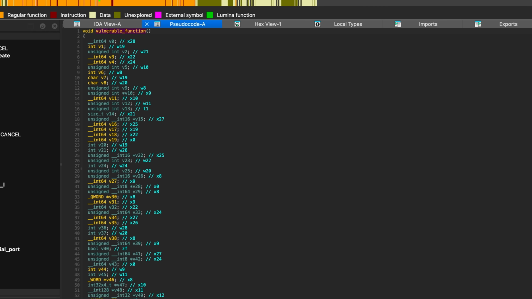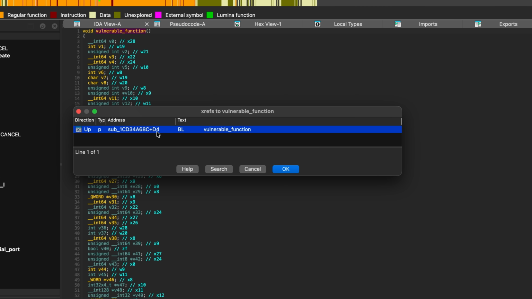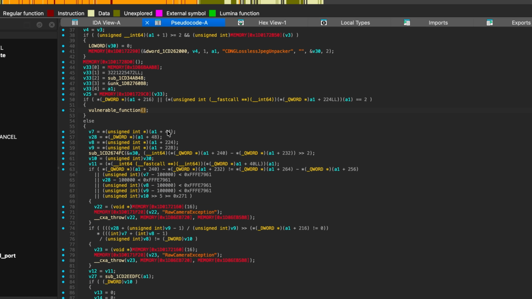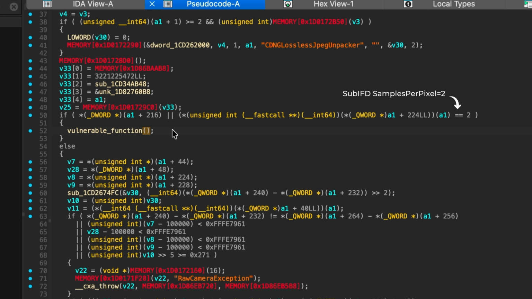We first actually enter the vulnerable parsing function thanks to our sample per pixel value being set to 2. This value must be exactly 2 for us to even enter this function, as per the check right here. This already seemed a bit strange to me because, as we'll see, the vulnerable function logic handles cases for different amounts of samples per pixel. But maybe I'm just misunderstanding something here due to me personally not being very familiar with the wider context of this codebase. So let's continue.